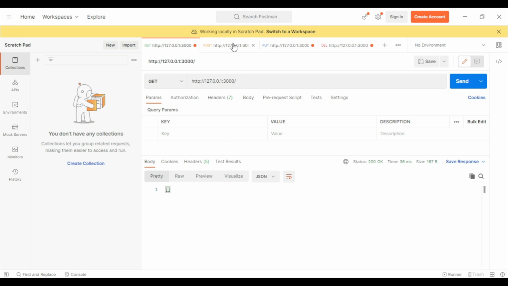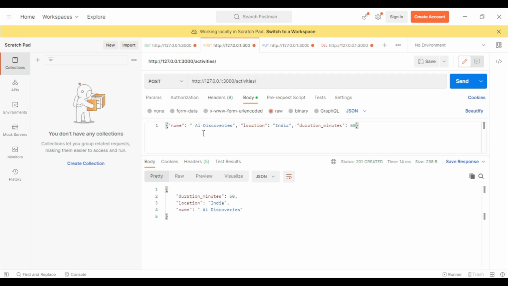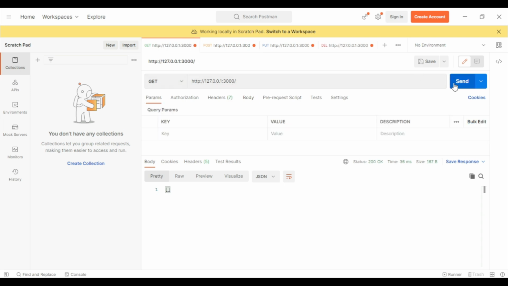Let me do the post activities. You can see here, this is the endpoint and this is the post, this is the body we are passing, and this is the type of the data we are passing. Name and location, this is what I'm passing. Let me do the send. Once I send that, as you can see, this is the data I got in return with status 201. Now I'll do the get activities. Once I do the get, I'll be able to see this data. So this is how we perform the activities.